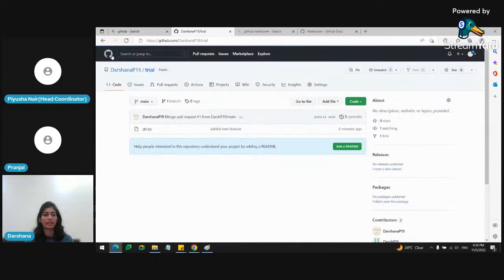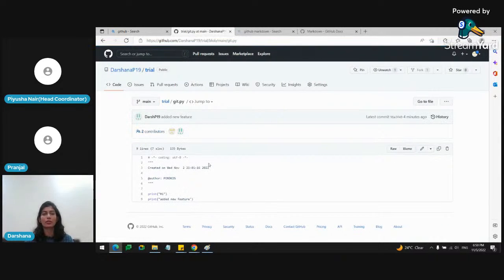In the code section, we'll go to github.py. Till now it was showing just a single line. Now that somebody has contributed, added a new feature, that's why we can see the new feature also in my main repository. And here you can see your name as well, Darshana P added new feature, right? So this is what pull requests and commit changes are.